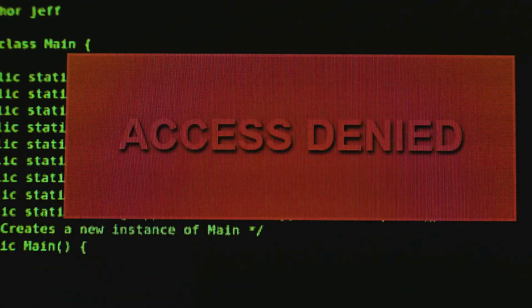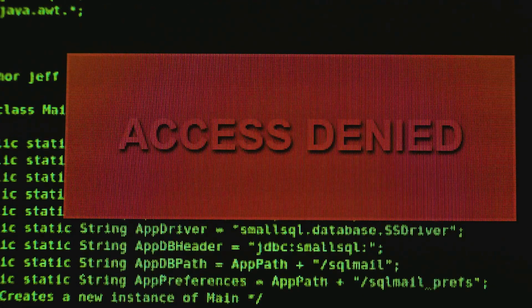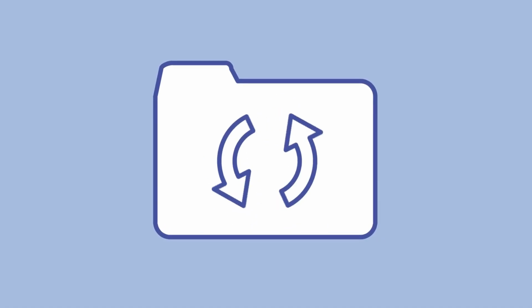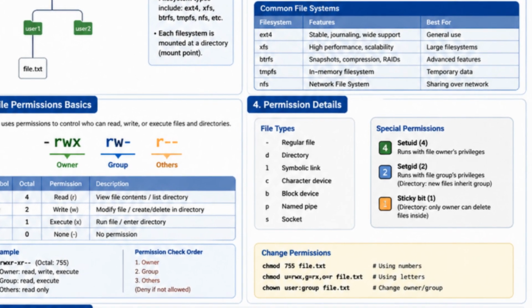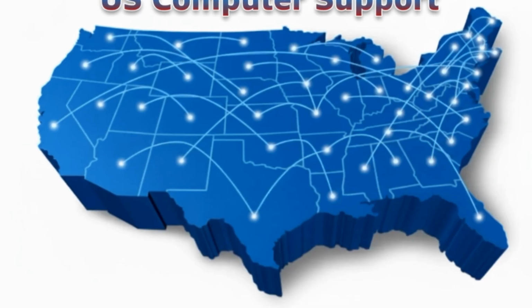Understanding this system is the first step to mastering security and organization. Especially important in Linux, where everything is treated as a file. Permissions are like keys and locks on that filing cabinet. They determine who can look at a file, who can change it, and who can run it as a program.